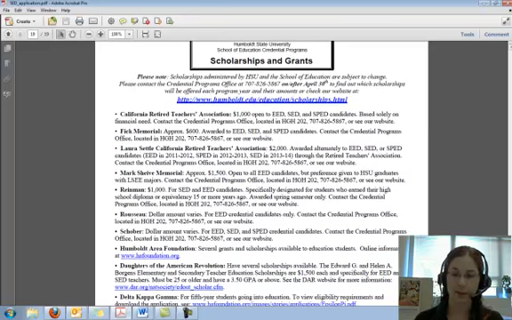The last page of this application packet lists some of the scholarships and grants that are offered to our candidates. You can contact our office on or after April 30th to find out more information about which will be offered each year and for what amount.